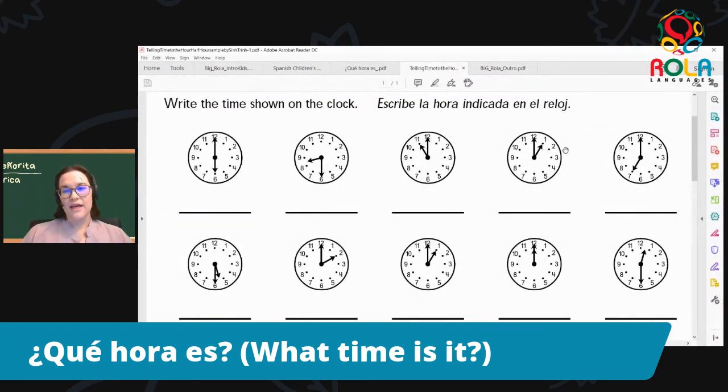Let's try another one. ¿Qué hora es? What time is it? So we look here, we look at the little hand. It's on the one, the una. So remember how to say it's 1 o'clock. Remember, this one is different than all the other times. To say it's 1 o'clock, es la una. So remember, this is the only one we don't say son las. We say es la. So es la una. It's 1 o'clock.